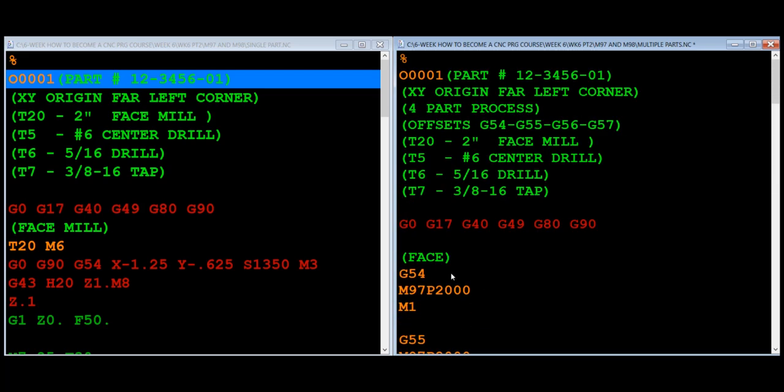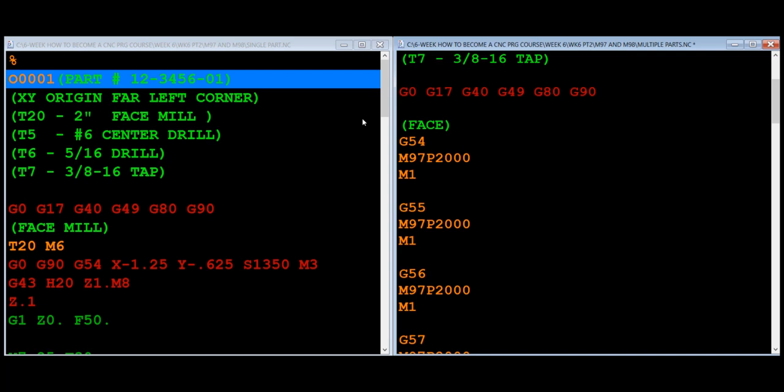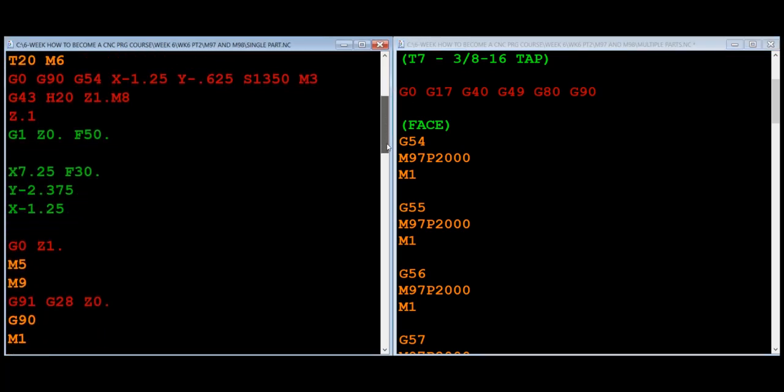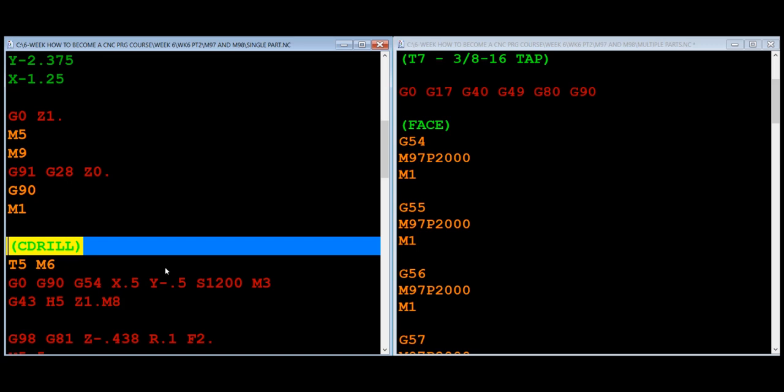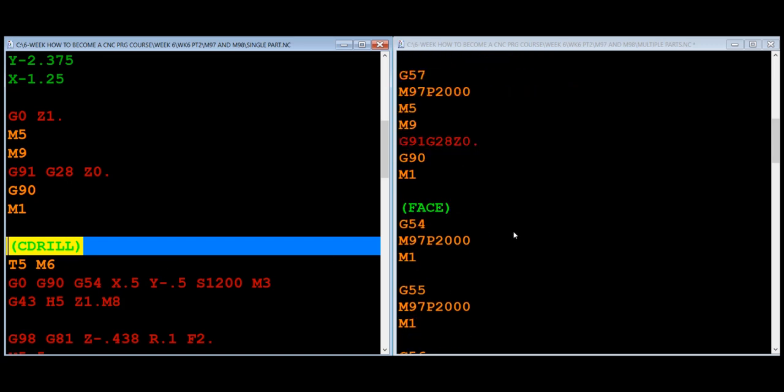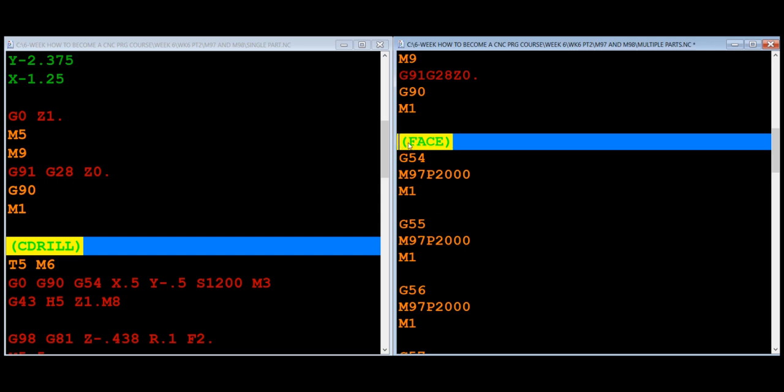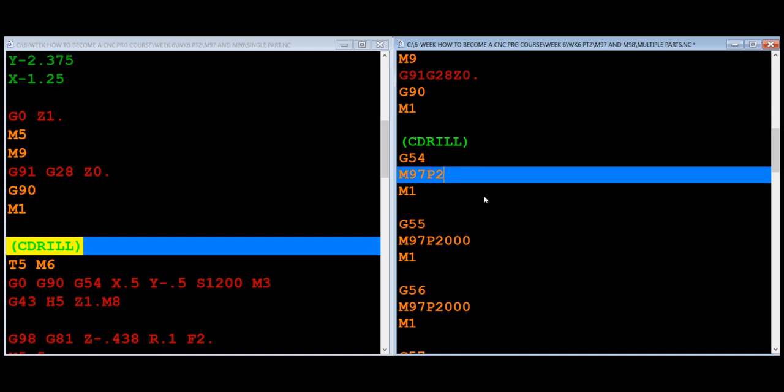Okay, so now I have two face operations, but looking back over here, the next operation is center drill. So I like them side by side so I can copy and paste from one side to the other. So I'm going to paste that right over here. Again, we're going to start at G54. Right now that's going to be calling tool number 5. So we have assigned N500 to that operation. So that P2000 will now be 500.